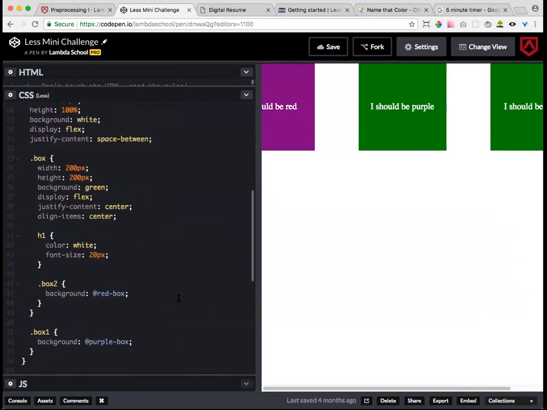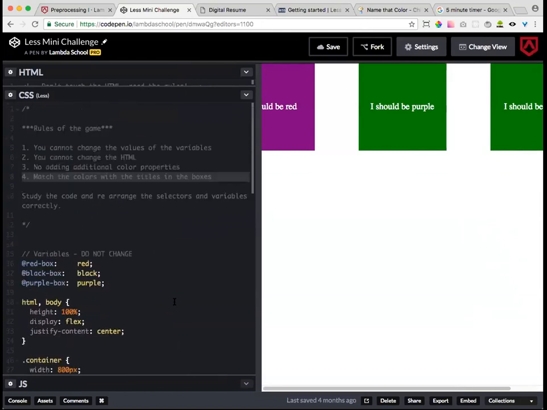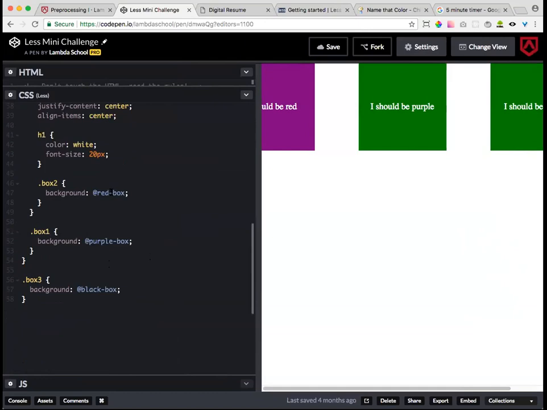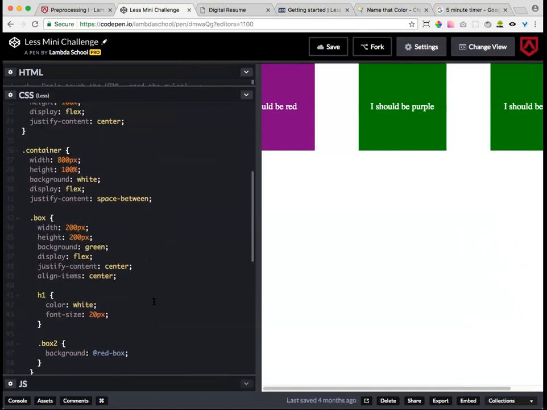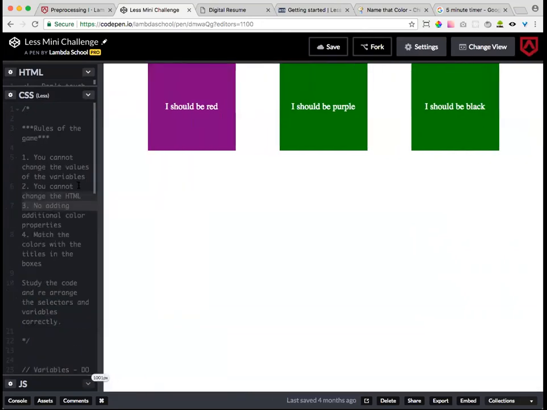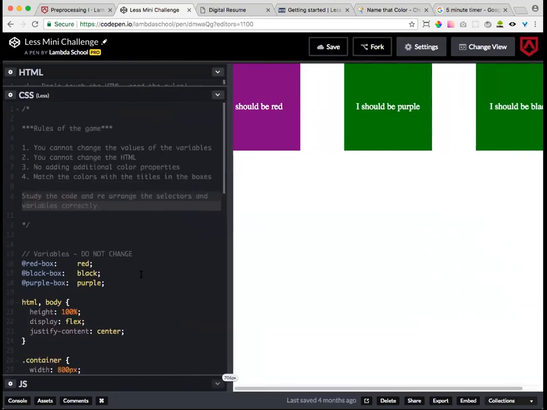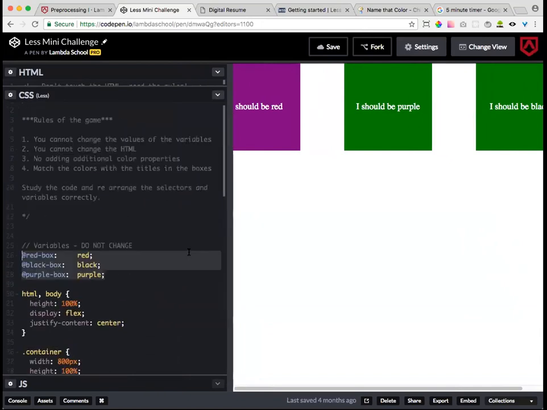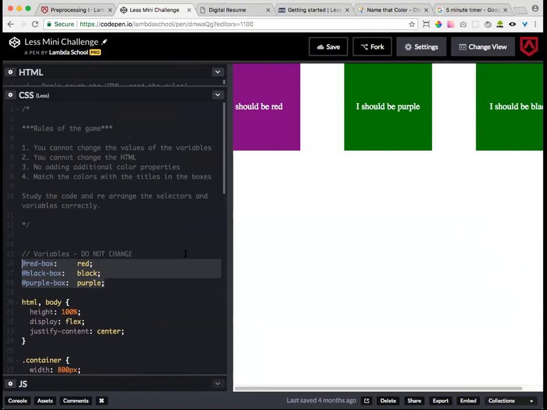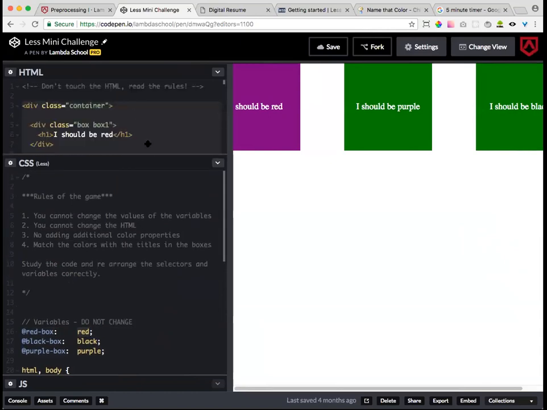So yes, this is a nesting problem. Make sure that you study the code and rearrange the selectors and variables. So basically you're going to be moving your code around here. That's it, okay? I want you to study the code and move it around, but no touching the HTML and no changing the values here. But you can copy, you can move stuff around. You can delete values and replace values, but no touching these variables and no touching HTML.